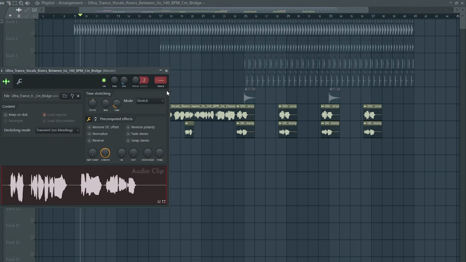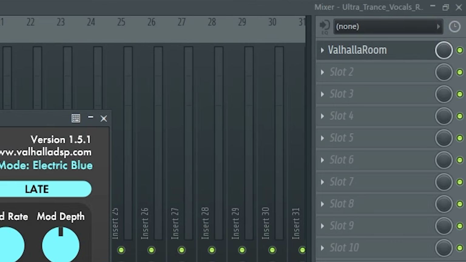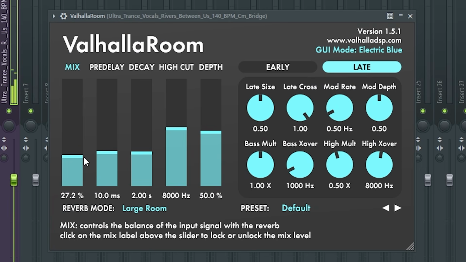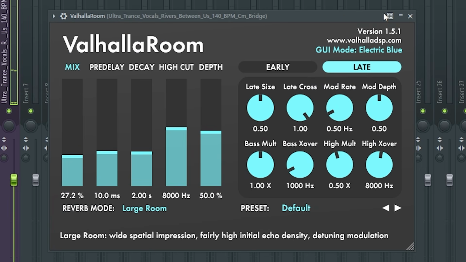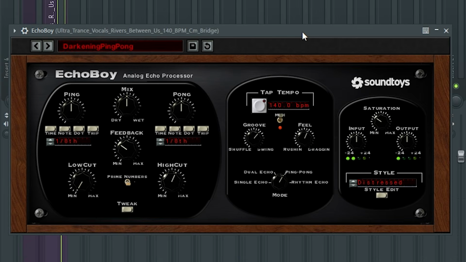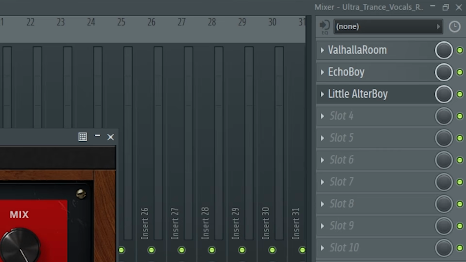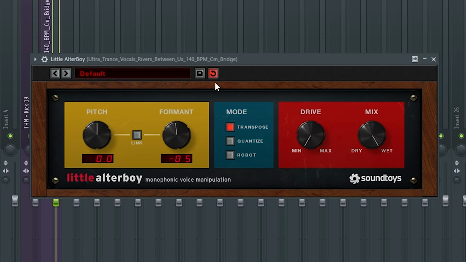Let's track them to a mixer channel and add some reverb. Some delay. And some formant shifting.